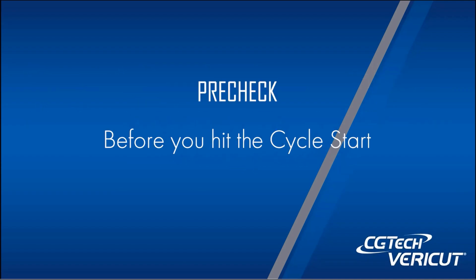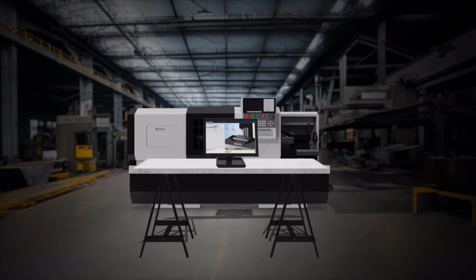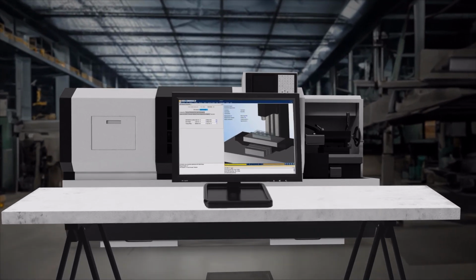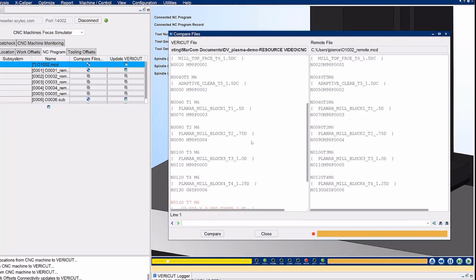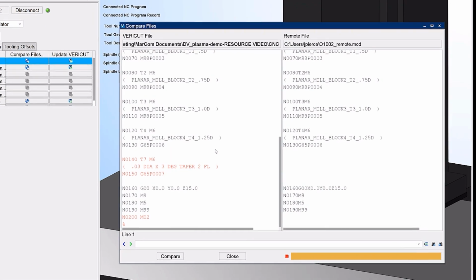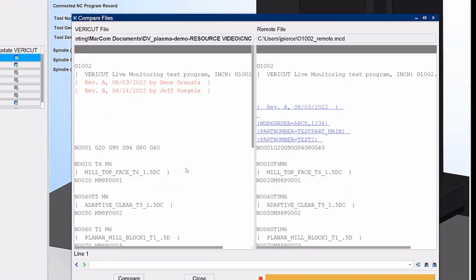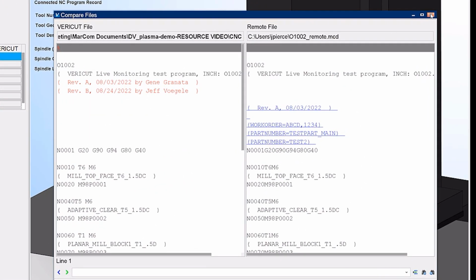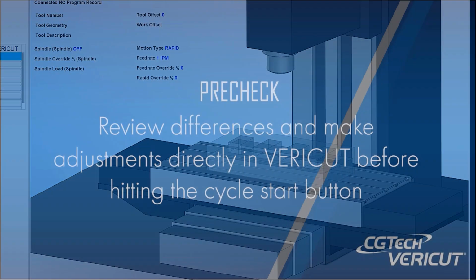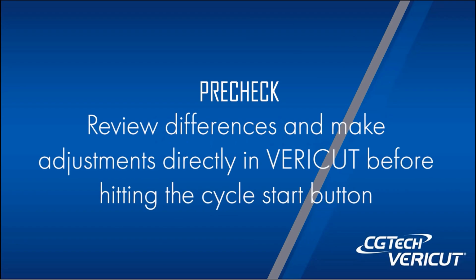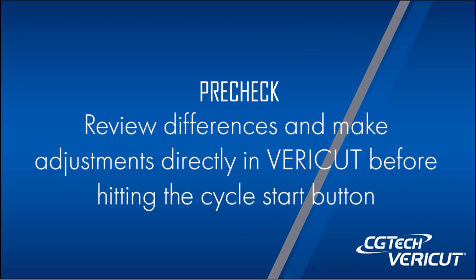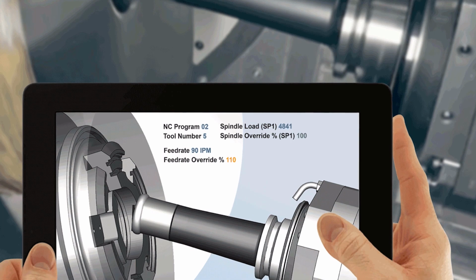Before you hit cycle start, use the pre-check function to examine the machine setup and verify your machining environment matches what has been simulated in VERICUT. Any differences between what was verified on the digital twin and the actual machine will be flagged. You can then review these differences and make adjustments directly within VERICUT before sending the program out to the machine. Pre-check can also be run on the shop floor by the machine operator with the standalone pre-check app.